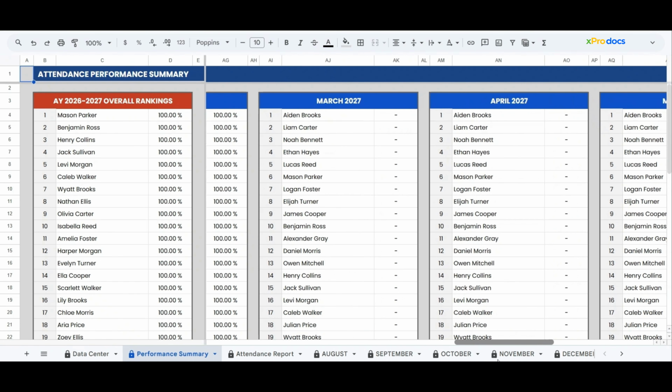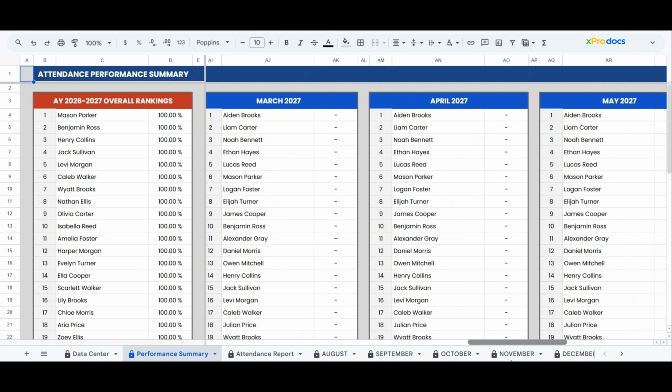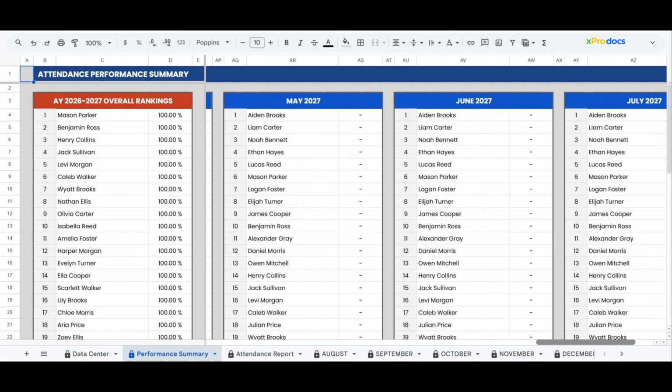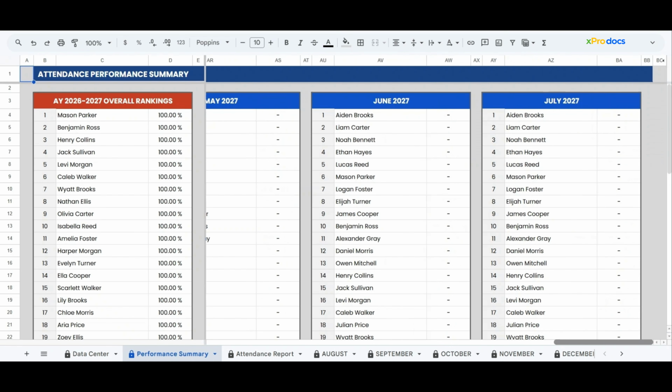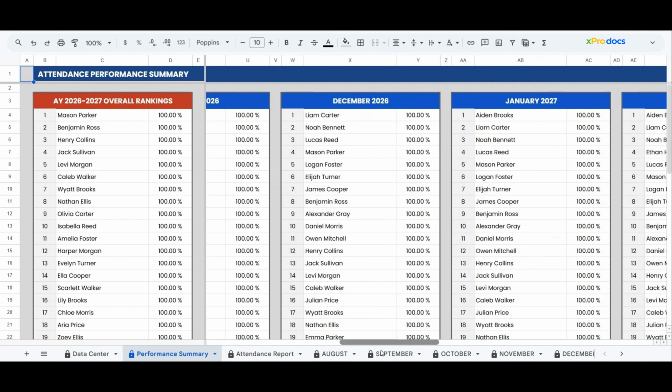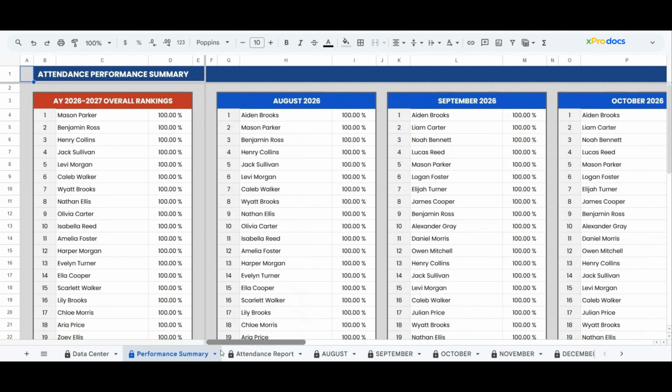If you notice student names appearing in months that don't have attendance records yet, that's completely normal. The tracker automatically pulls every student's name into each monthly ranking section, even if attendance data hasn't been entered for those months yet. You can simply ignore any months that haven't been used yet. This tab makes it easy to recognize students with excellent attendance, monitor consistency, and support attendance-based recognition or evaluations.